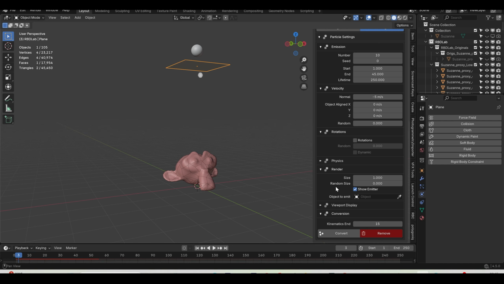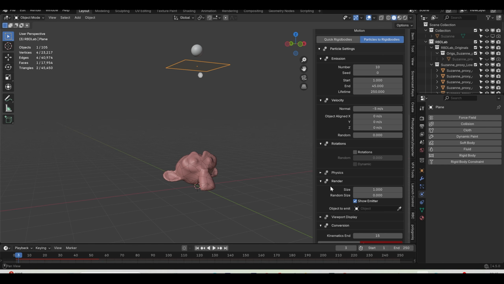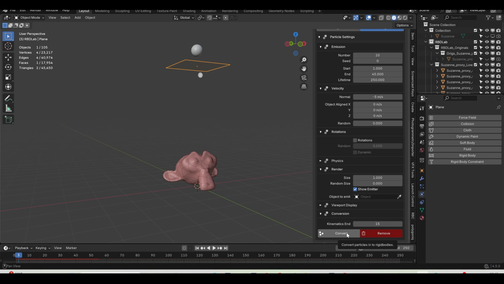Okay, so once you are happy with the settings, you can just click on this convert option, save and convert. Select this and convert. Object to emit is mandatory, yes. Okay, sorry, here I forgot something. I have to select an object. So I'll select this sphere and now let me play.